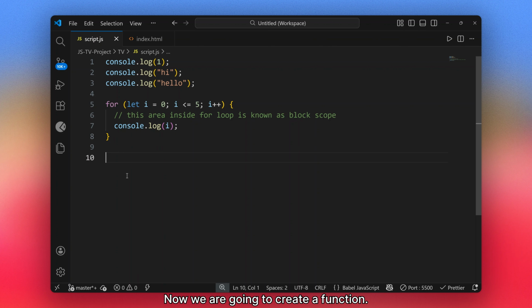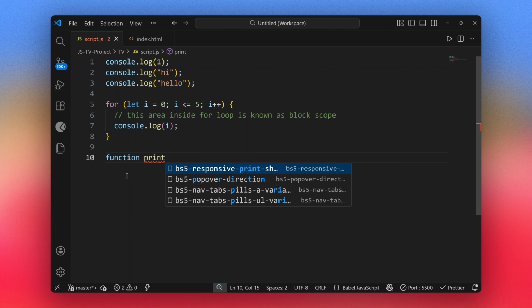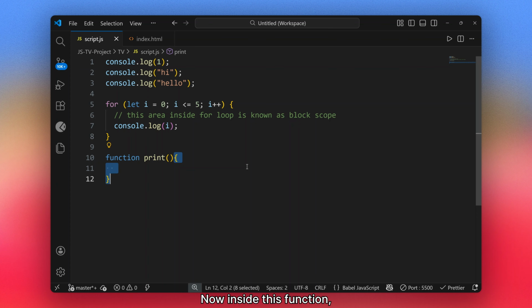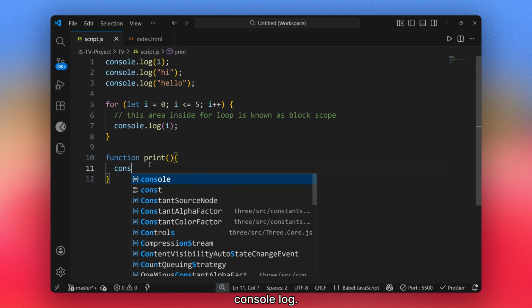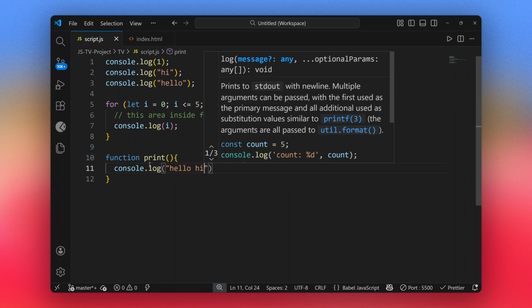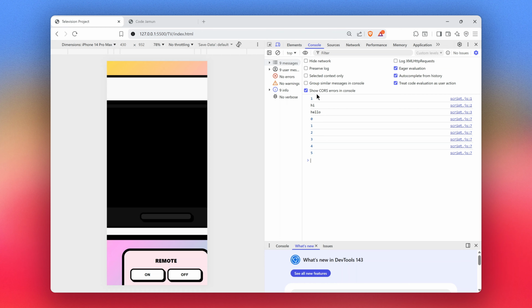Now we are going to create a function. To create a function, you can just type function. You have to give a name for this function. It can be any name. I am going to give a name of print. Then you have to type a parenthesis and then curly braces. Now inside this function, we can write the code. I am going to type console.log("hello hi").